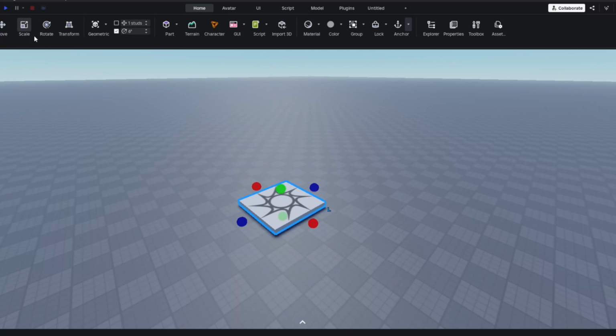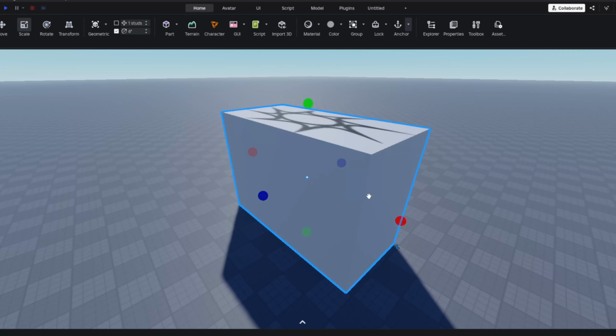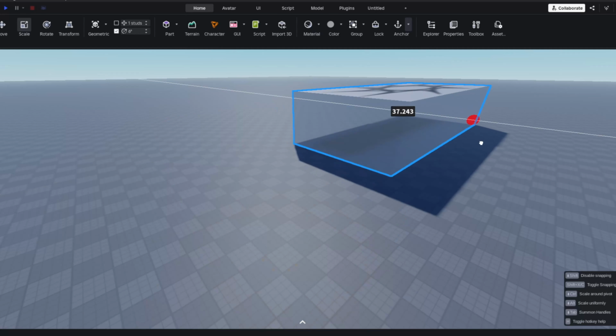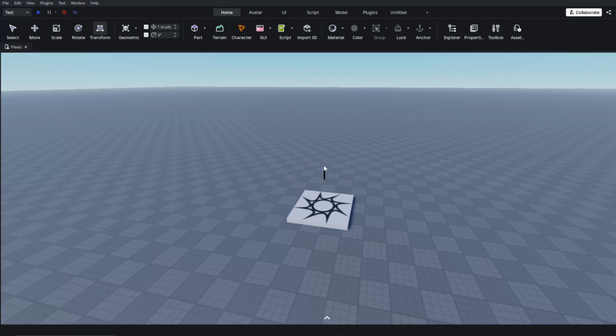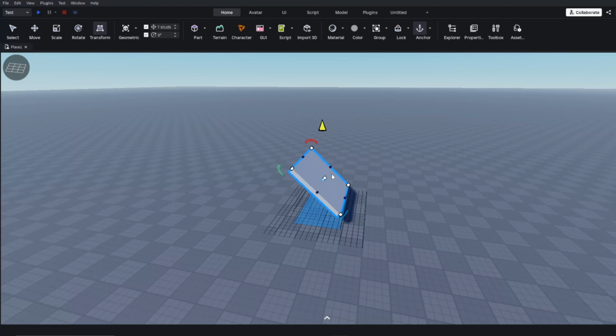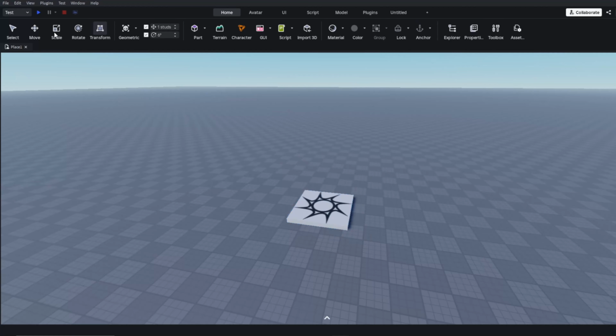Next, we have the Scale tool. You can use it to scale the blocks and the 3D objects. And finally, we have the Rotate tool. It enables you to rotate parts. There's also the Transform tool. It's a combination of all of the tools that we just saw. You can rotate, scale, and move all at once. But in this series, we're gonna mostly stick to these 4 tools because they're the most commonly used.